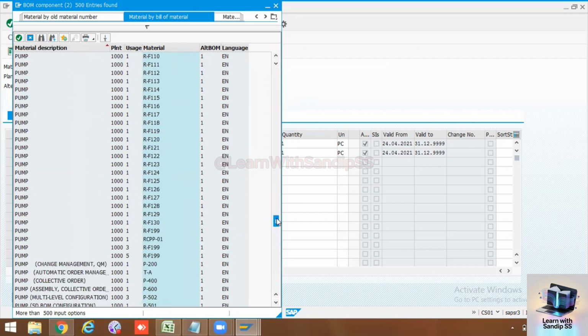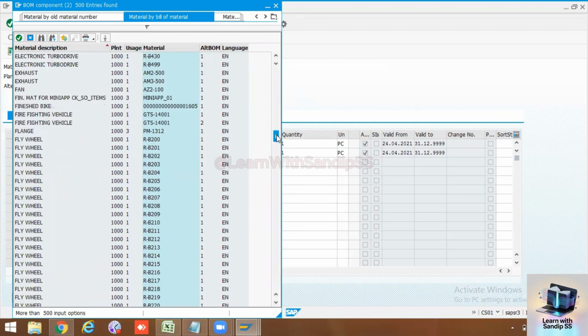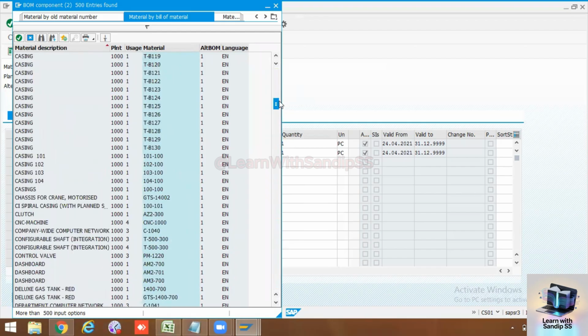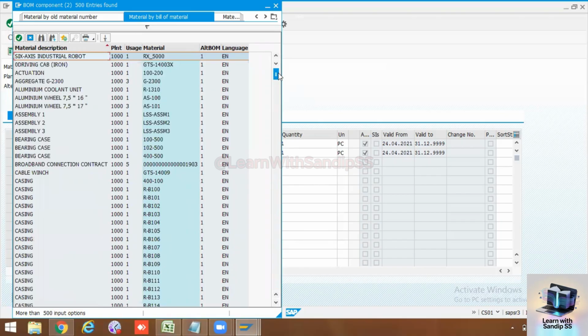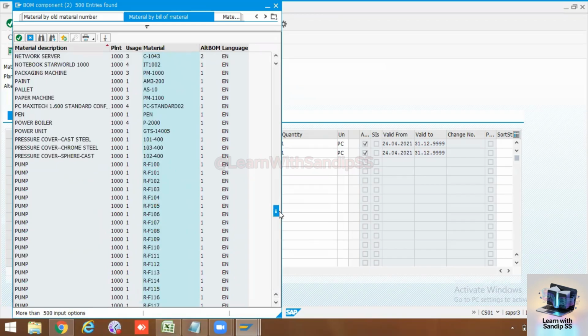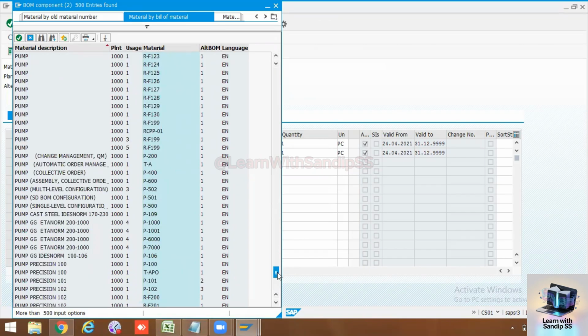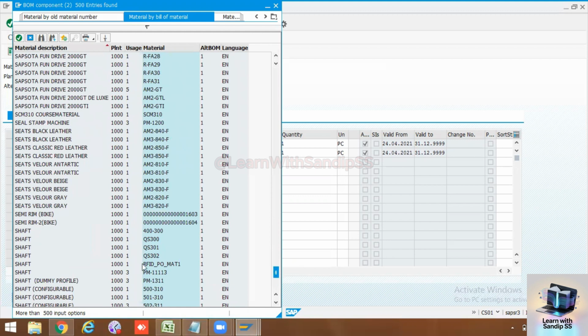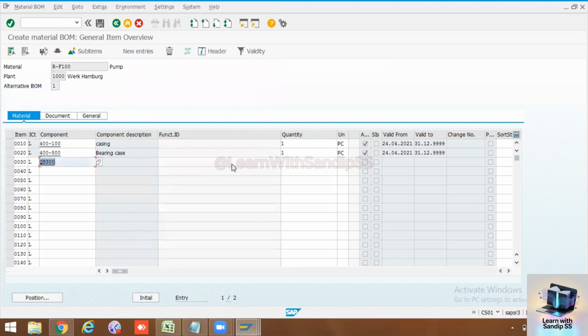So all that data has been updated by the MM team via transaction code MM01. Okay, shaft. So we have attached 3 materials to that pump and we can save this.